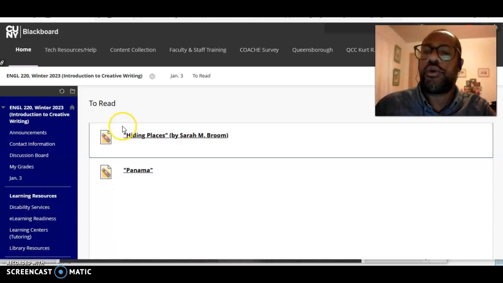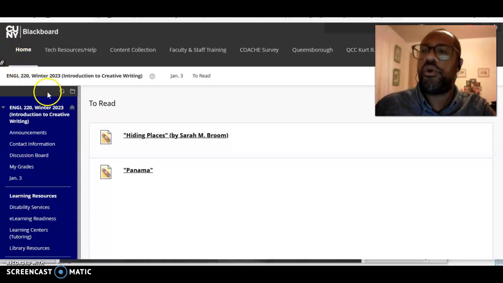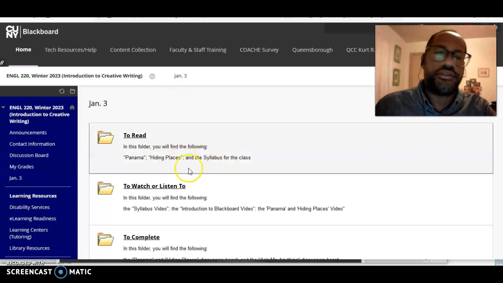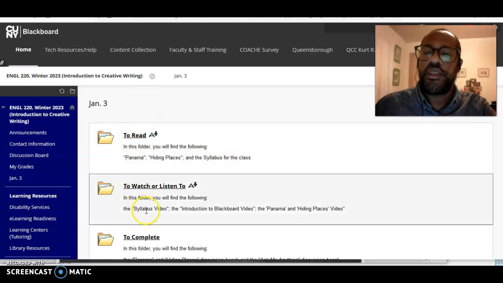If I've done my work, well, I did not yet put the syllabus there, but I will before I open this up for you. It's nice. It tells me what's supposed to be in there, and I need to remember to put that in there. So I'll put the syllabus in there. So when you look at this, you'll see the syllabus.